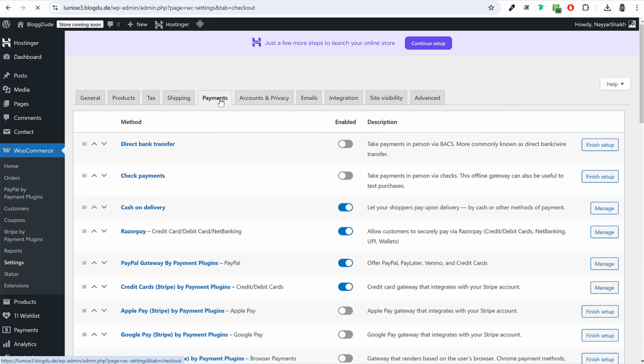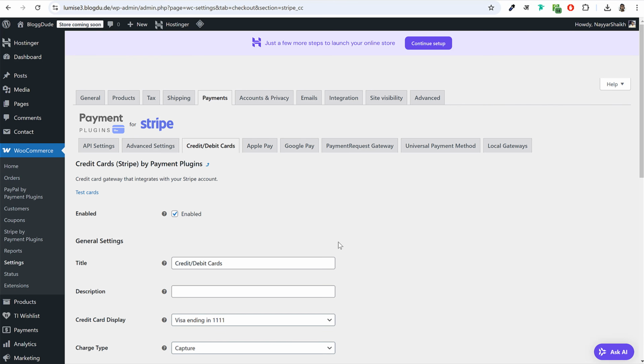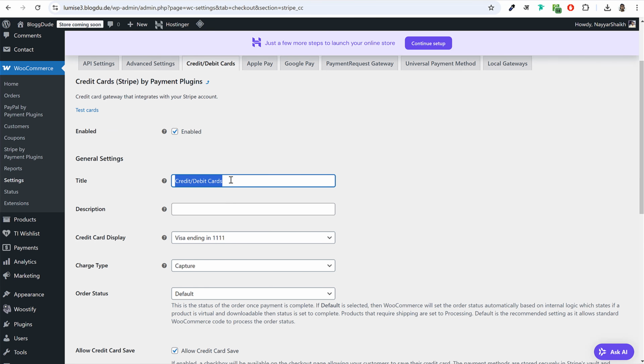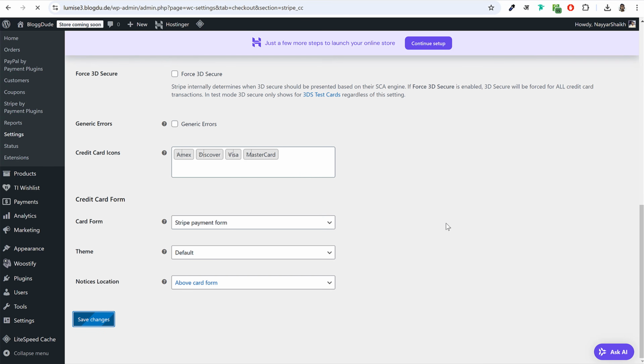Now go back to payments again. Let's set up the Stripe payment gateway to accept credit debit card payments on our website. Click on credit card Stripe by Payment Plugins. I would recommend you copy whatever you have under title, paste it under description, and click on save changes.